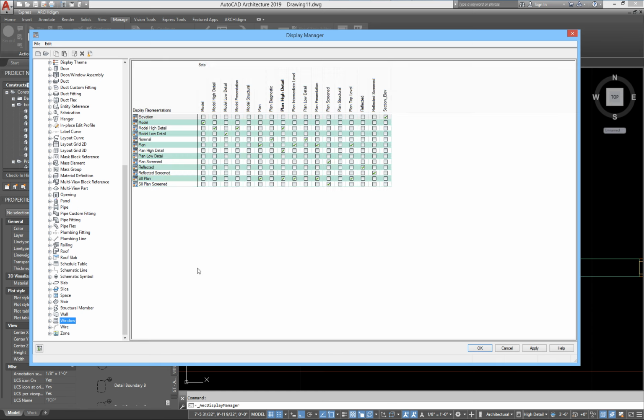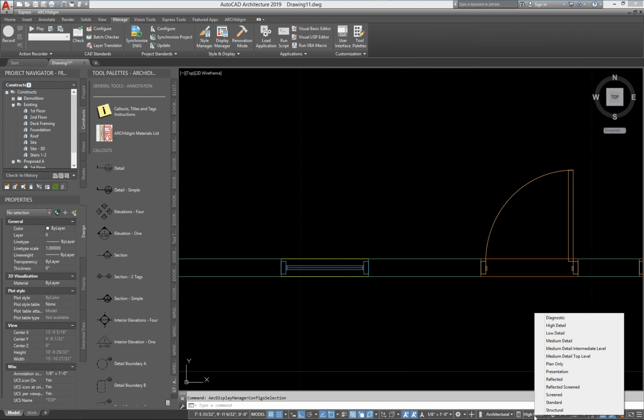So let's go back and fix that. So I'm back to the window here, and I don't want the model on. Boom, apply, and OK. Yeah, we're good.